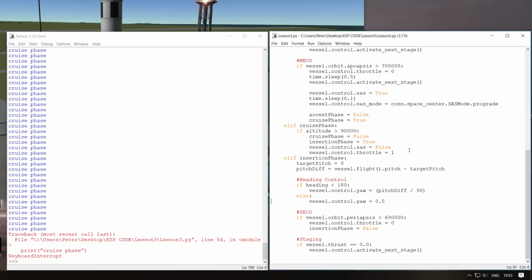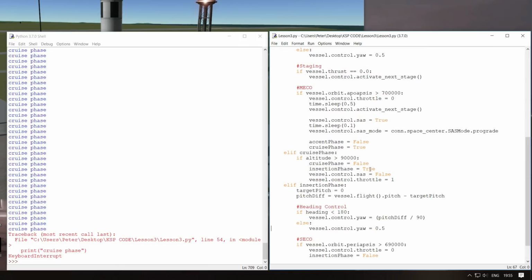Now, just a quick note. Something else is, like I was saying, this code isn't perfect. I'm saying if altitude is greater than 90 kilometers. This isn't going to work for every vessel. Maybe it takes longer to get to orbit. Maybe you're going to a lower orbit. Maybe just this isn't perfect.